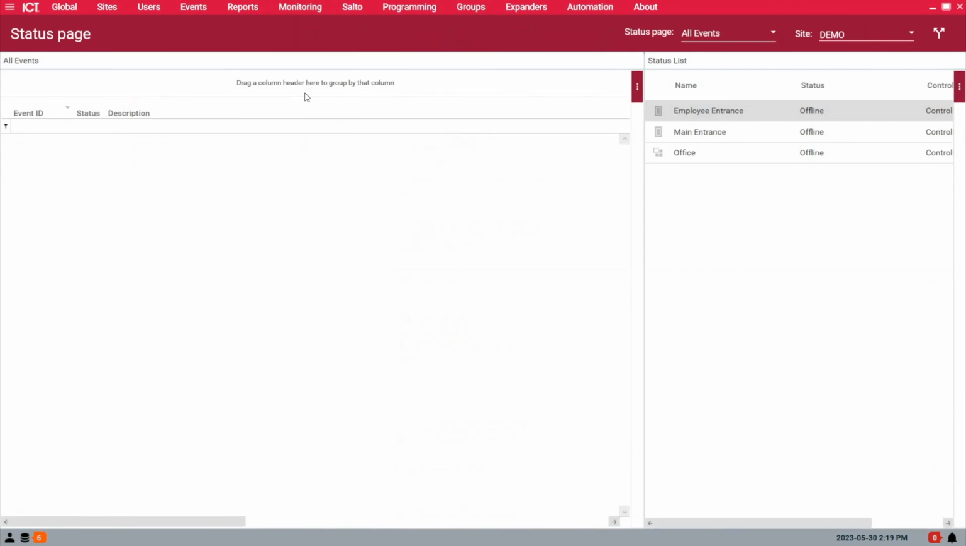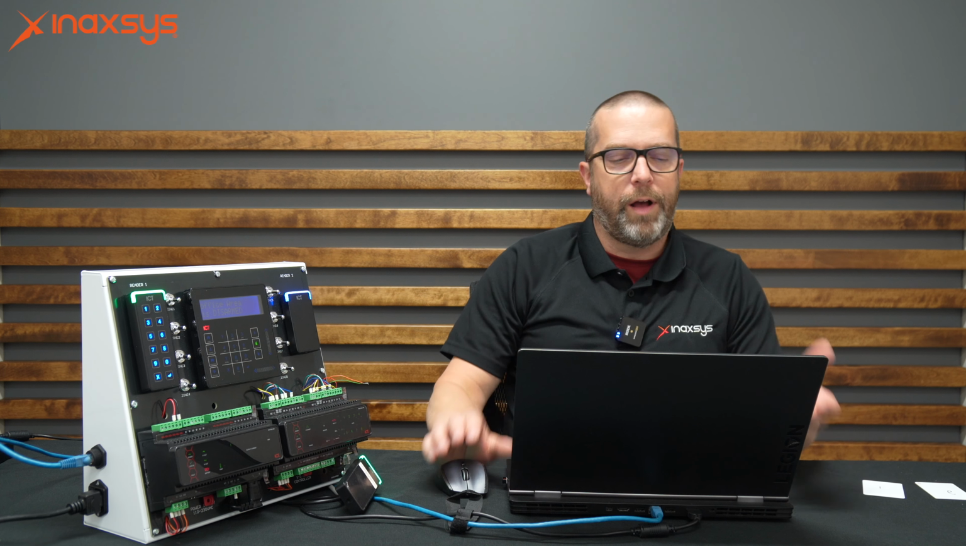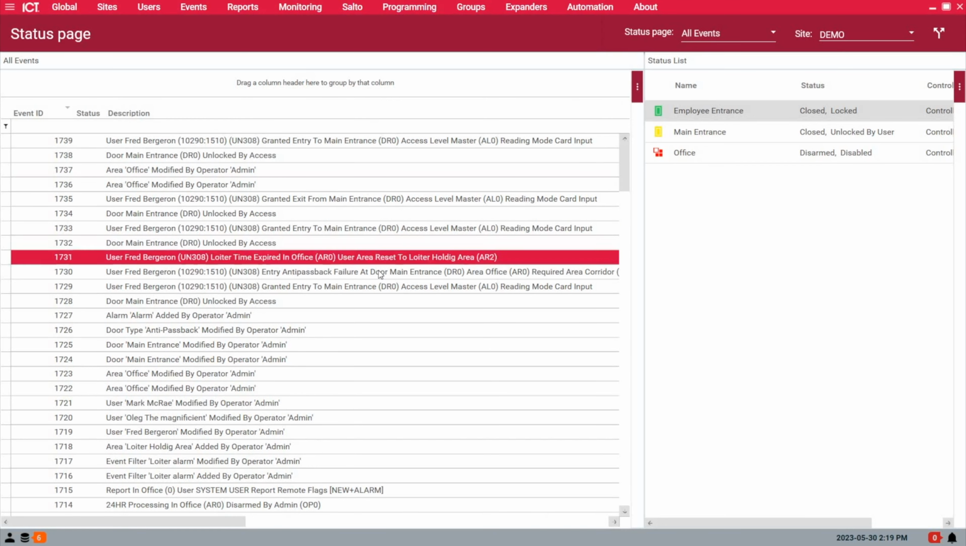Basically, if I enter, let's say, the office area, okay, you'll see the event that comes up after, let's say, 2 minutes. So it shows that the time expired, and I'm now part of the loiter holding area. So if you want to allow the user to leave, you can right-click on the event, and then you reset the loiter area, and then the user can leave this area of the building.